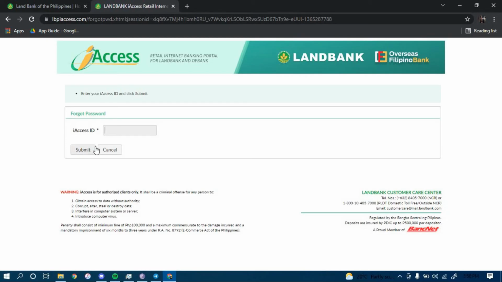Once you click on Submit, you should be directed to another page where they'll further guide you on how you can reset your password for your online banking account for Land Bank of the Philippines. Make sure to follow all the steps carefully and you should be able to successfully reset your password.